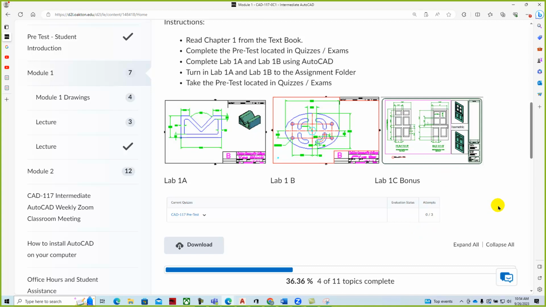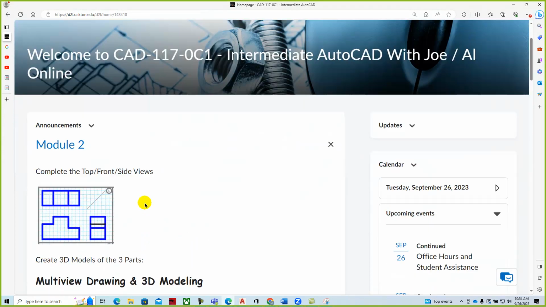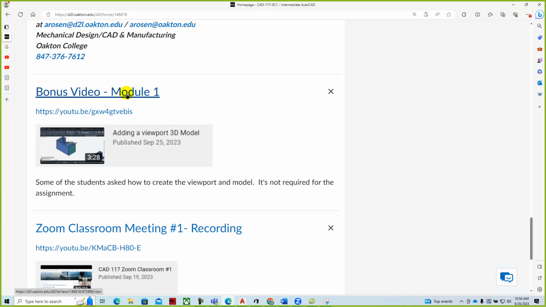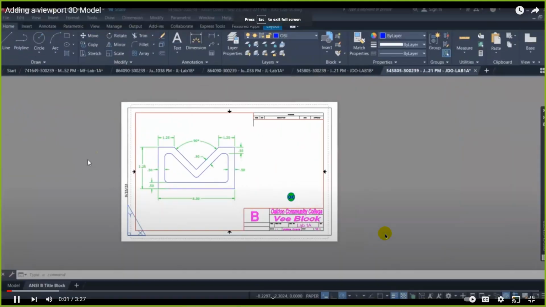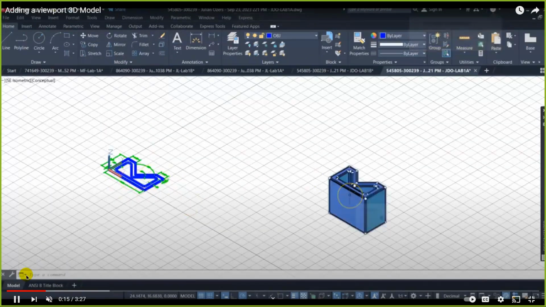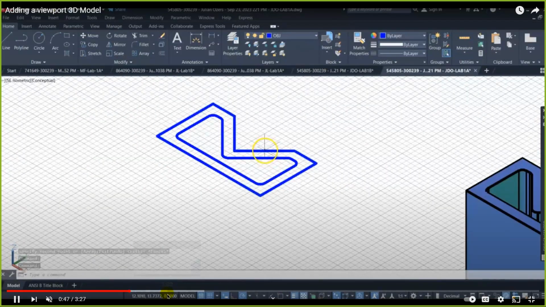One of the students asked about how to model the part, so I put in the announcement a bonus video, and here's how to add a 3D viewport to the model. If I click on that, how to create a viewport, and I'll turn off the sound so I can voice over it. And so, creating the 2D geometry.